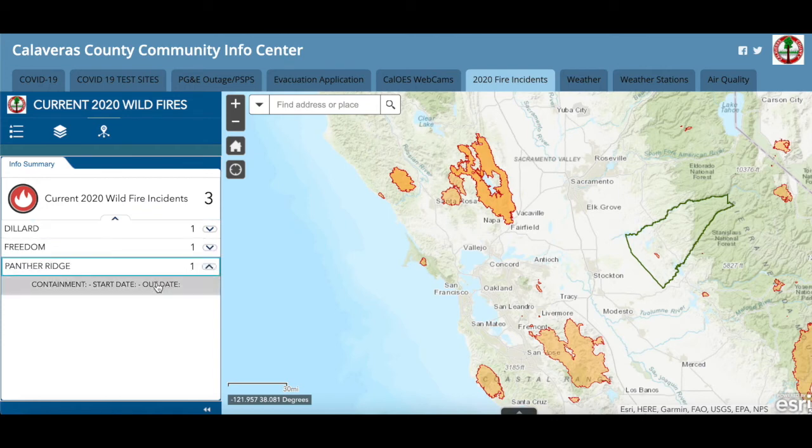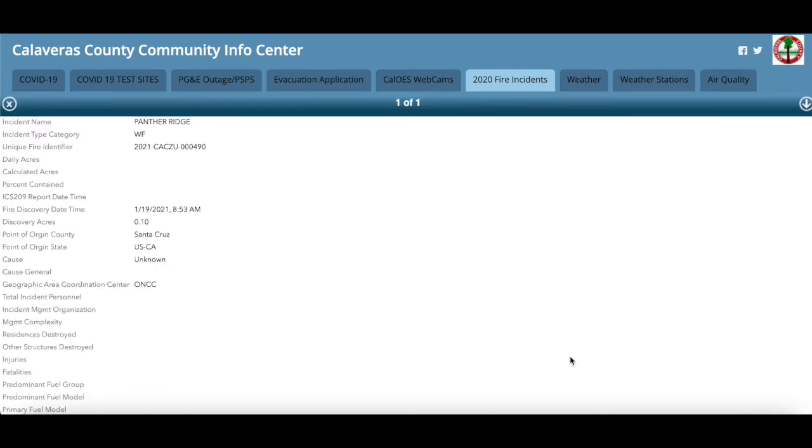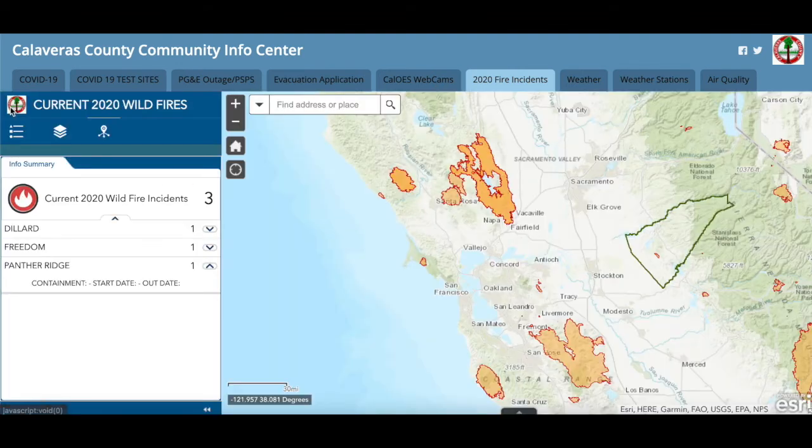You can toggle over it and highlight it. Click on it and it'll give you a little bit more information. This is where it's at. You'll notice that there's an arrow here. If you click on that arrow, it will open up to a screen that gives you a little bit more information. So for instance, the fire discovery date and time is right here. Okay, to get back to your main screen for fire incidents, click on the X, and there you have it. You can also select a highlighted area to do the same thing as on the left-hand side. And that's basically the Fire Incidents tab on the Calaveras County Community Info Center dashboard.